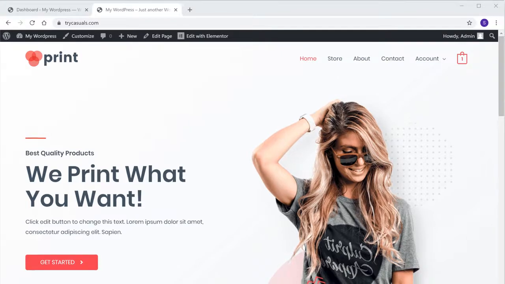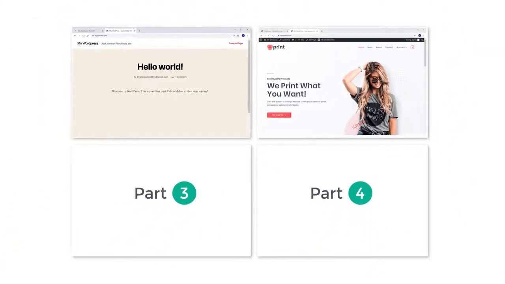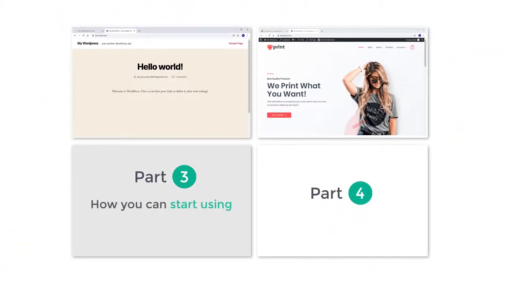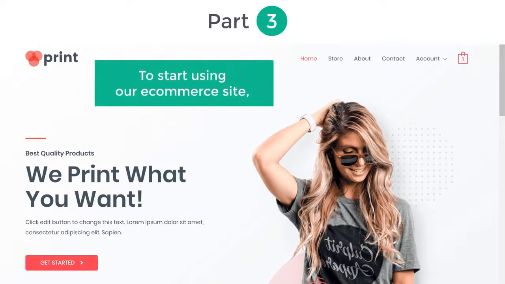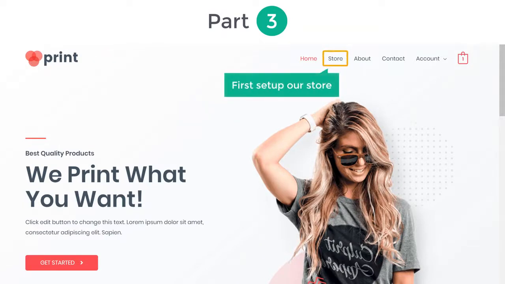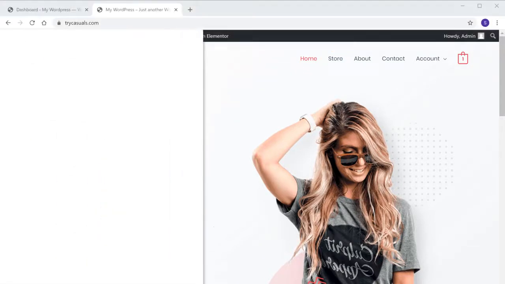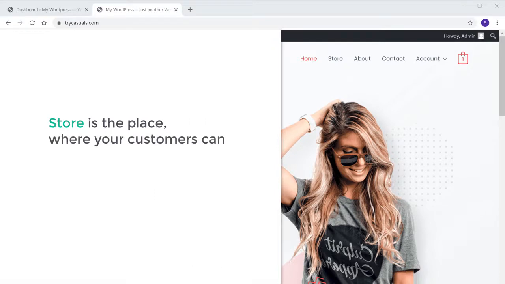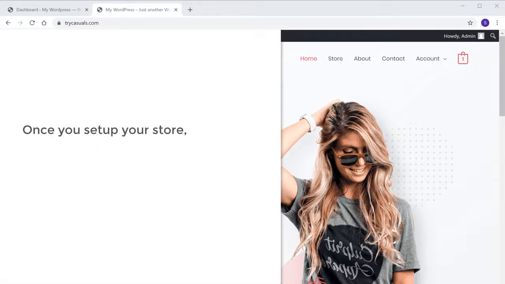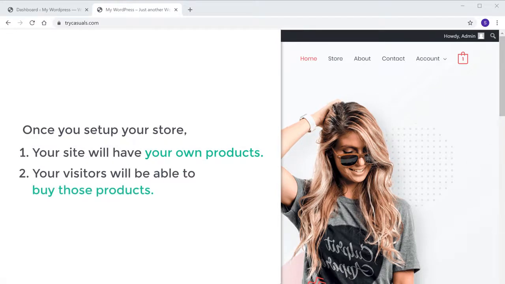Okay. So once you have imported the sample site, we can now go to part 3, where we see how you can start using this e-commerce site. So to start using our e-commerce site, we are going to first set up our store. Now store is the place where your customers can see your products and then purchase them. So once you set up your store, your site will have your own products and your visitors will be able to buy those products.